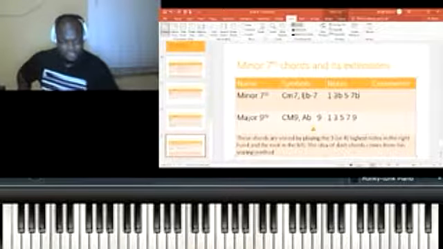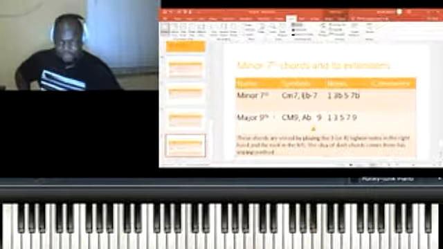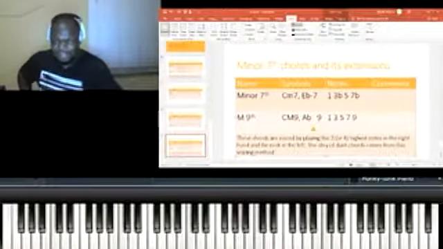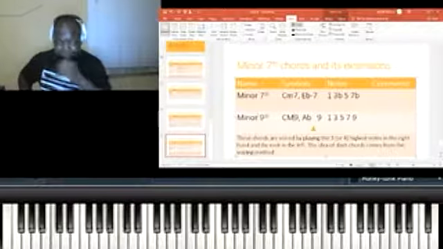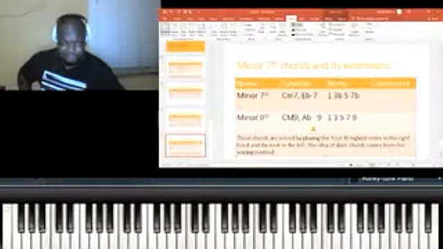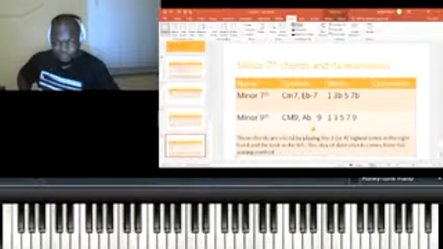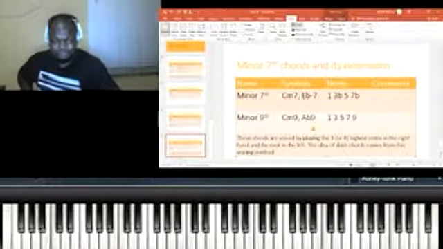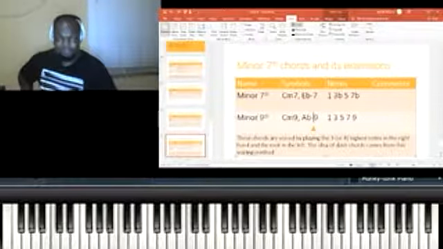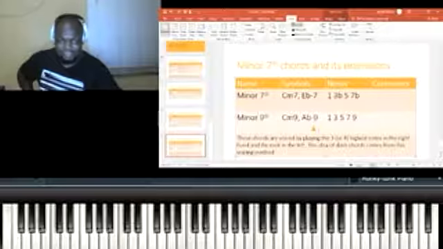Beautiful. Okay, the next one we're going to look at is the C minor 9th. I'm sure you get the idea already how this will be. What do you think the symbol will be for the C minor 9th? No, I'm talking about the symbols, not the notes.